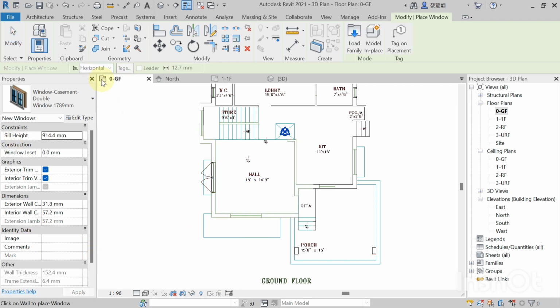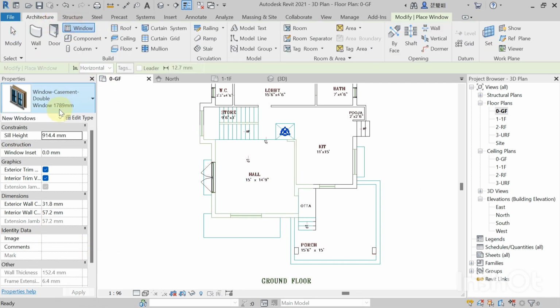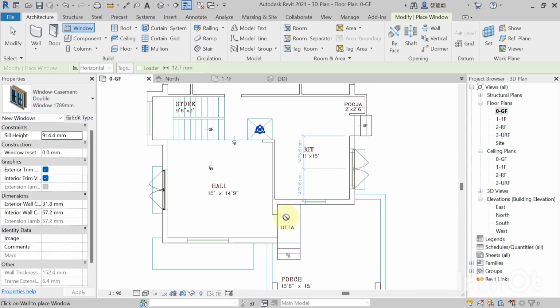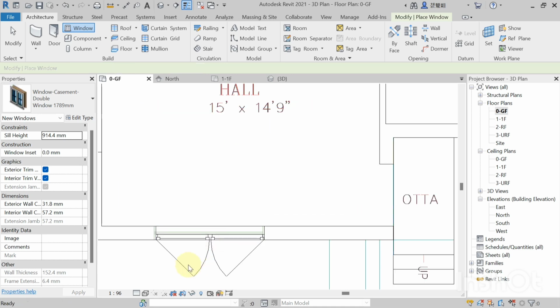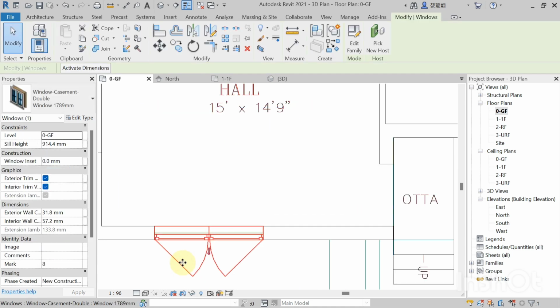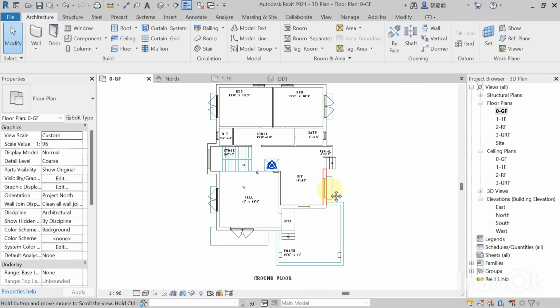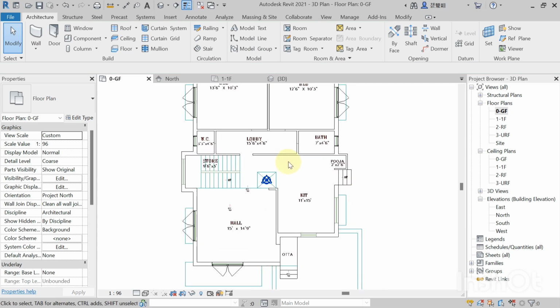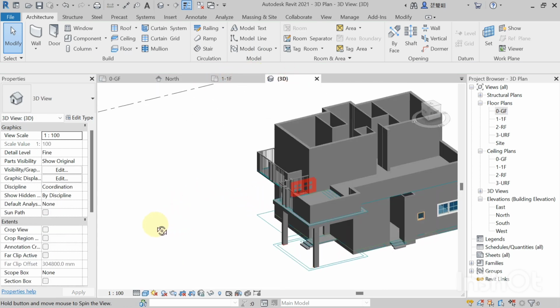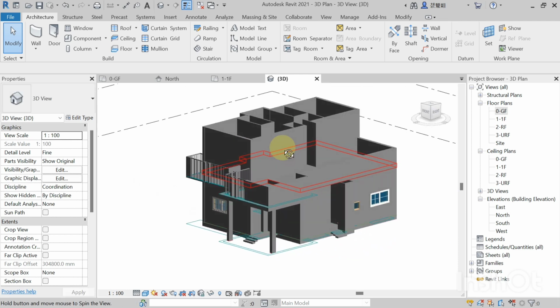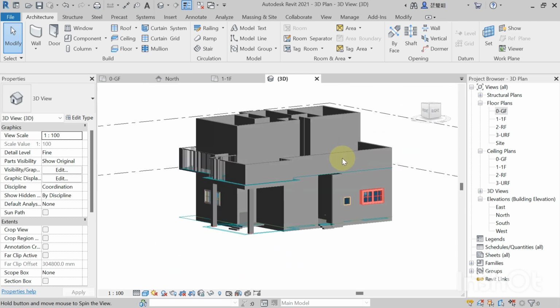Now again architecture tab, window, from here I am selecting the same window and place it here. Here it is not possible. Here see, the width is the same, just move it a little bit and change the sill height, 1200. Enter. Same way for the remaining you have to do. See, in this way we have to place the windows in the room. For the first floor also you have to do the placement, that all you have to do.